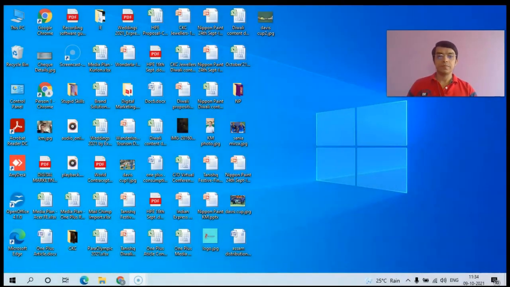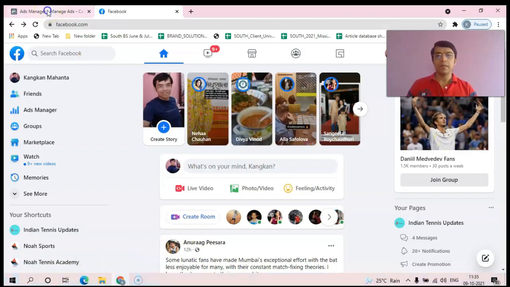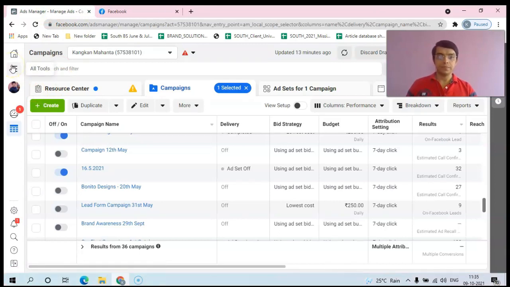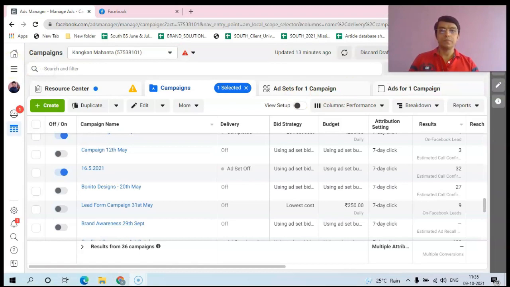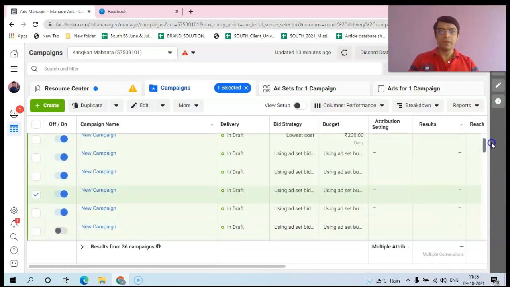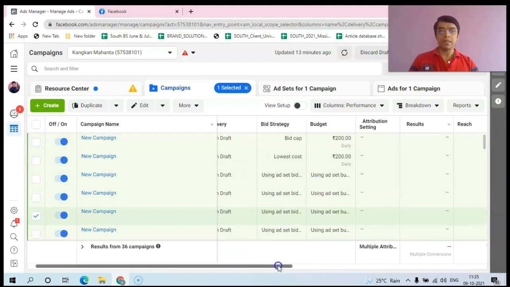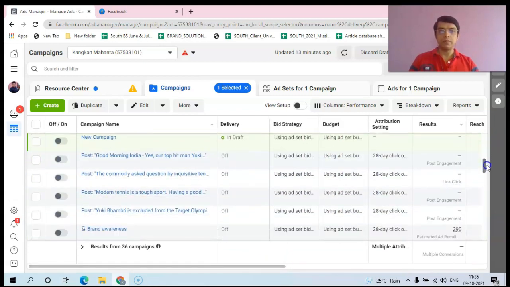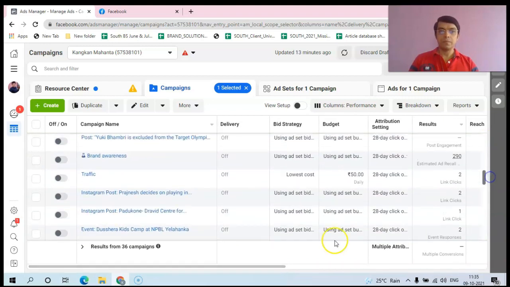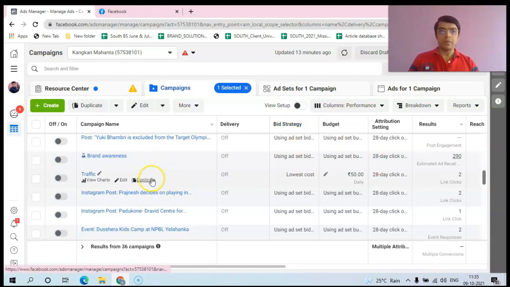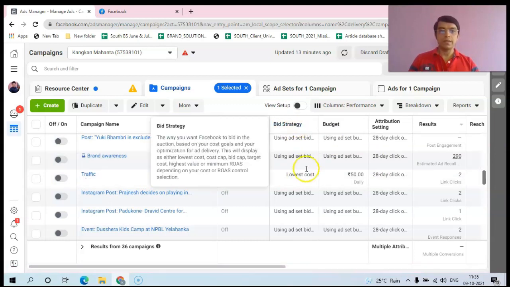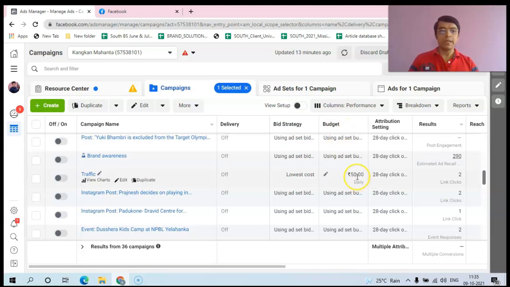Okay, so let me now jump into my Facebook ad account again. Okay, I'm in my ad manager. As you can see, this is the report that I have. So what are the results that the campaign shows? This brand awareness campaign which I did... let me take this traffic campaign. So it showed that the bid strategy that I used was lowest cost. Okay, the daily budget was 50 rupees.